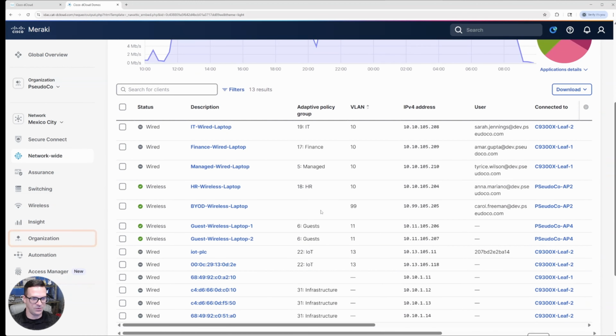I want to highlight two in this case. I want to highlight the BYOD wireless laptop, which currently sits on VLAN 99, and its IP address is 10.99.105.205. I also want to highlight the managed wired laptop, which sits on VLAN 10 and is 10.10.105.210. So two different VLANs, two subnets for two different devices. One we call trusted, one we would call untrusted. The idea is that we want to consolidate, or eliminate, minimize the number of VLANs and SGTs needed to make this microsegmentation happen. So let's go ahead and do that now.